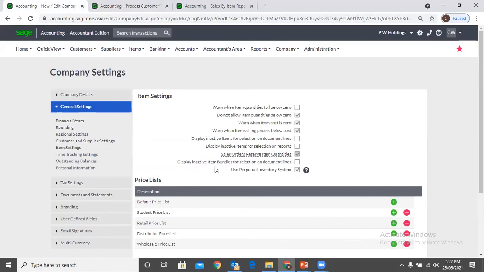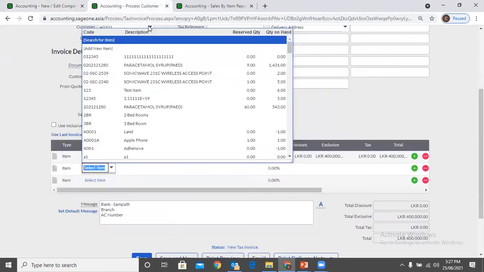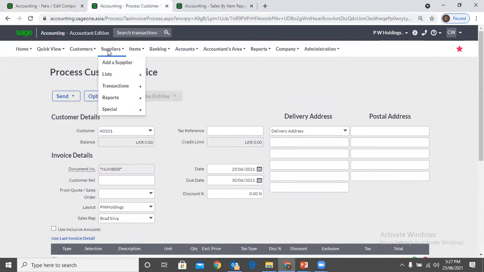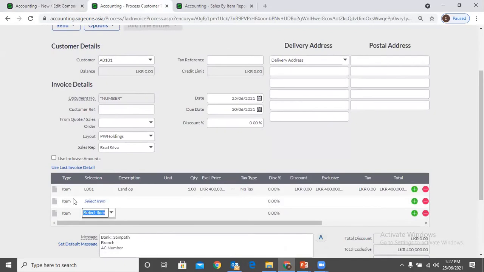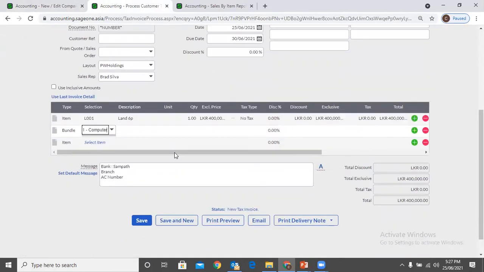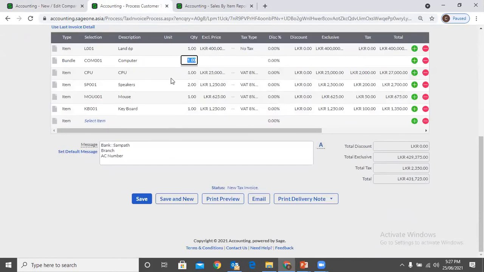Then next one, display inactive item bundles for selection on document lines. Later we will discuss this. You can create bundle items. For example, a computer has monitor, system unit, mouse, keyboard, speakers. You can create bundle items like that. Now if you select a bundle item, we will select a bundle item here. After you enter that bundle item, all components of that bundle item also display on the screen.